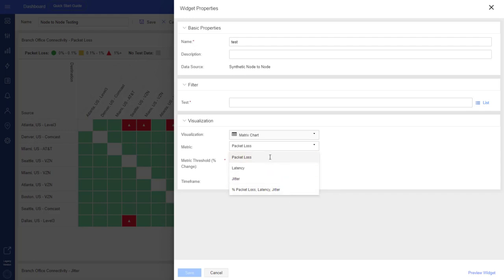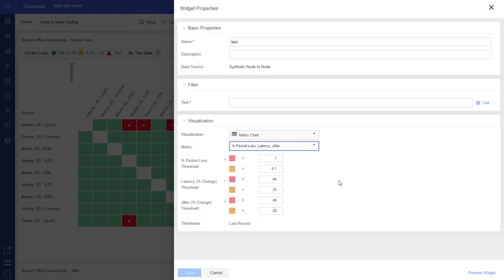Now do note, when you select a specific metric, we hard code in the thresholds for you. So packet loss is defined as that, latency, and jitter. And when you do the 3-in-1 view, again, we define all the thresholds for you. So that's hard coded into the product. When you finish that, simply hit save, and you've created a new node-to-node widget.